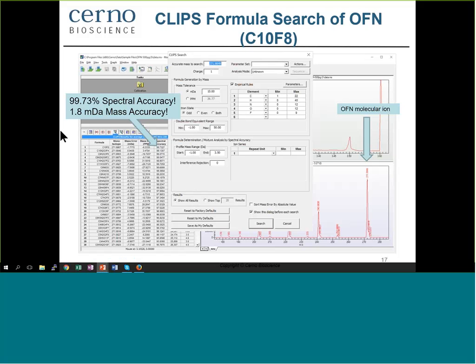The first thing to understand is that this has already been calibrated. In fact, in this particular case, this is Agilent GCMS data, and when we loaded the run into the software, the user had run the calibrant gas at the end of the run, and the software automatically located that and automatically generated the calibrated data here. So that's the OFN molecular ion here.